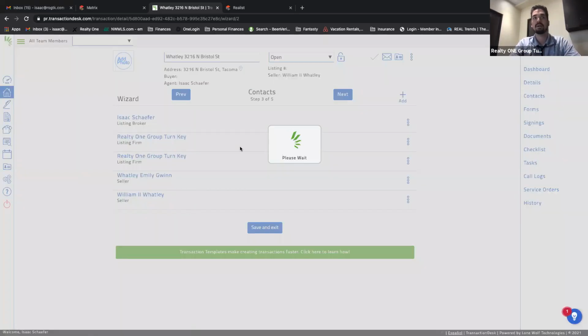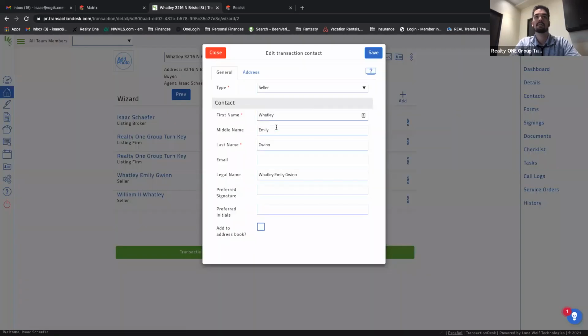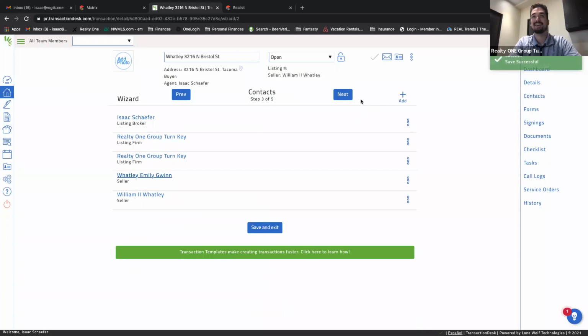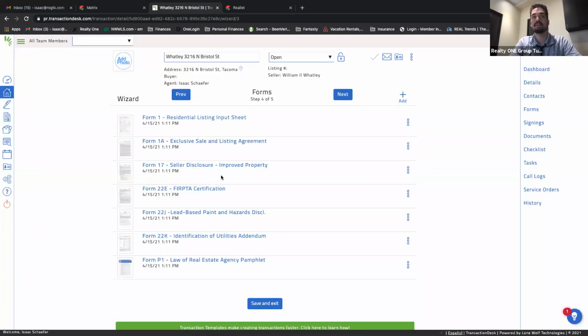Next, you're going to put your clients in. When you import from Realist, it already knows who the sellers are. That's kind of funny, because that is incorrect. Okay, there we go. And then you can add their emails, which I'm going to skip right now because I don't need to show you guys how to add emails. It's pretty simple.